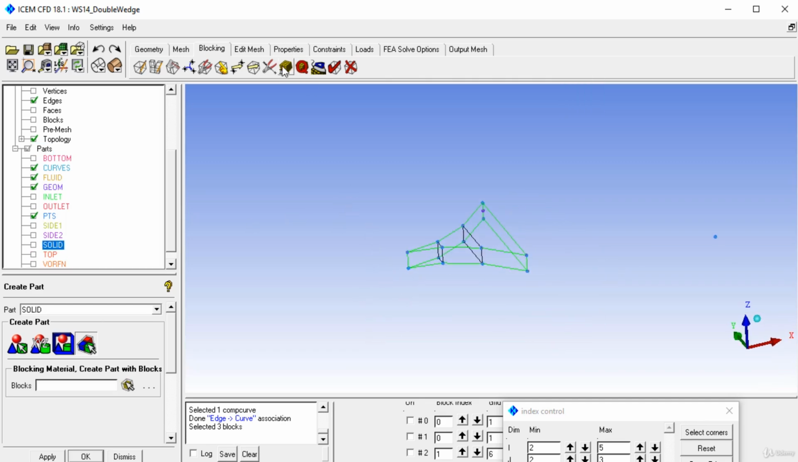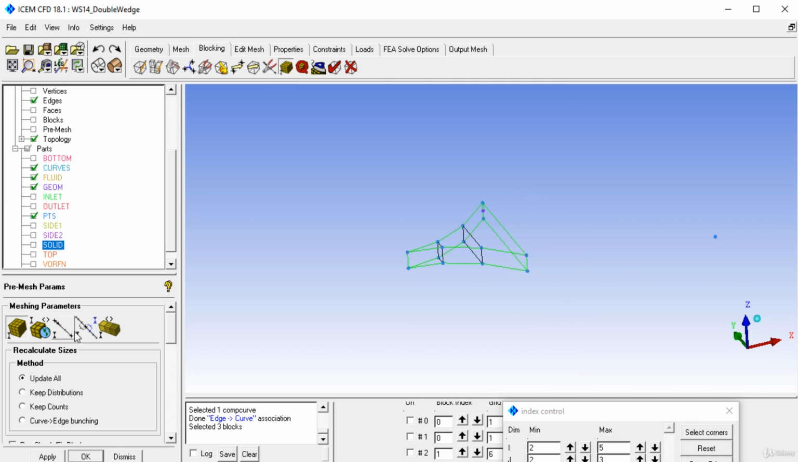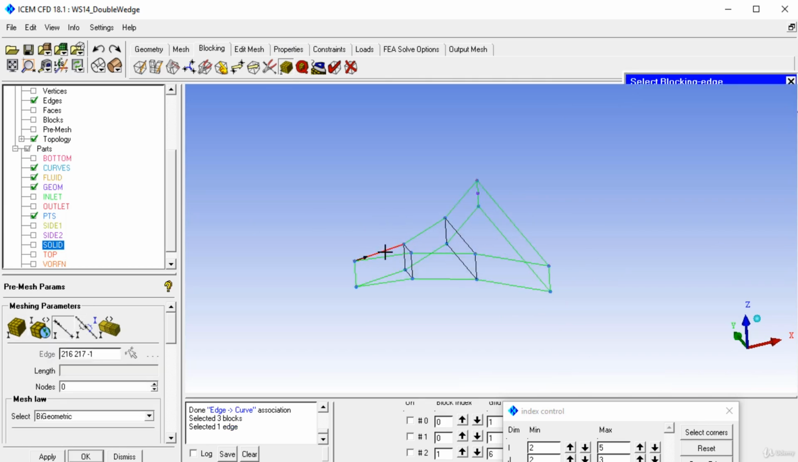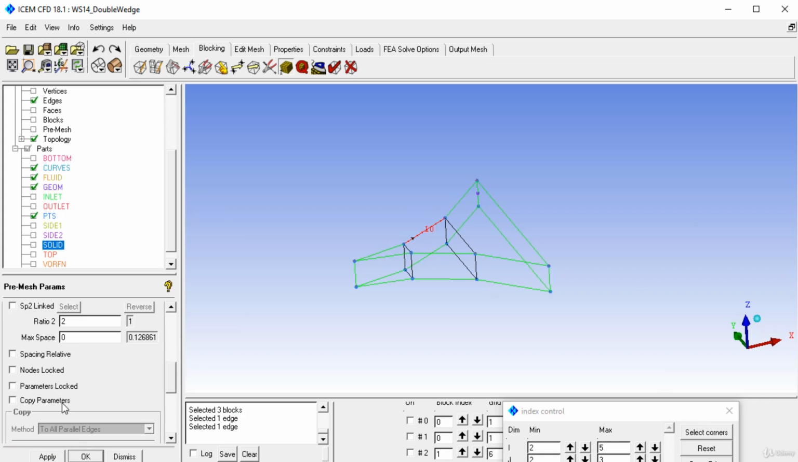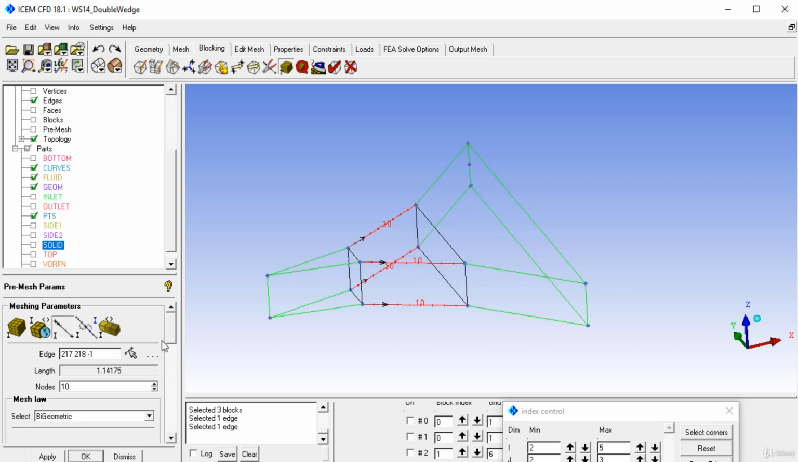And after that, right now you can roughly put some number of nodes on these edges, let's say 10. Also 10 here. You can also copy the parameters to all parallel edges here. In this way, this will copy everything to all parallel edges in the model. And let's say here we put 20. And now you can display the mesh.